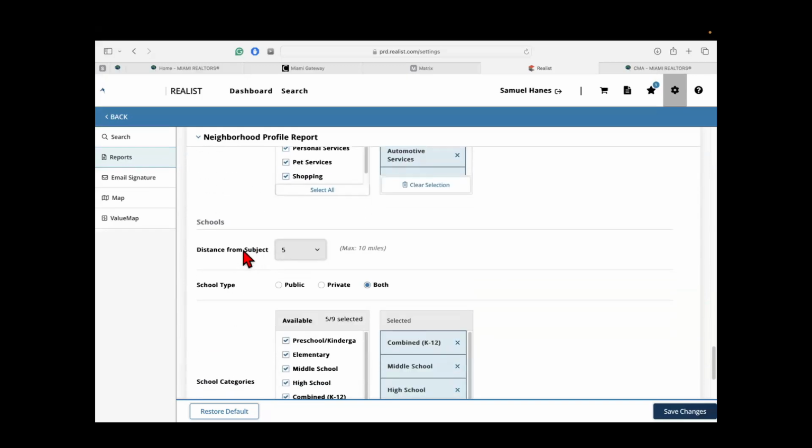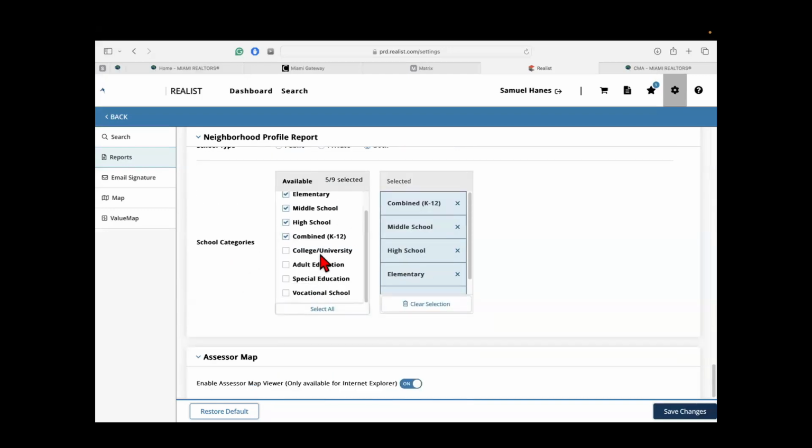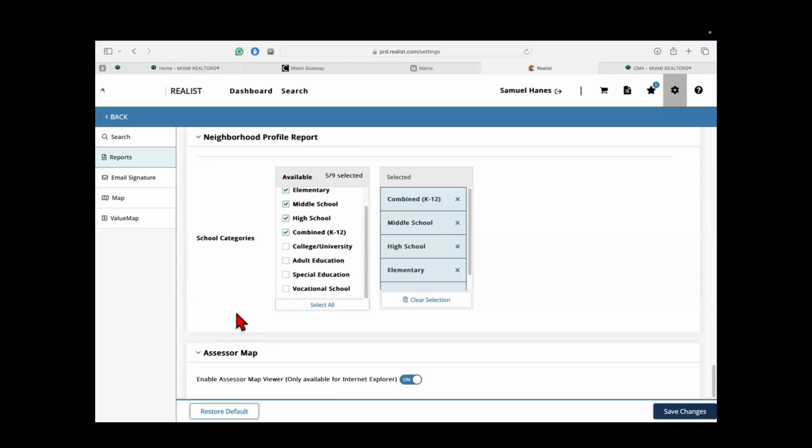You can also create a report that includes all of the schools in the area. You can also find schools from a distance up to 10 miles. You can focus on public schools, private schools, or both. And then you have your school categories right here as well. All right. That is pretty much it under the report section.